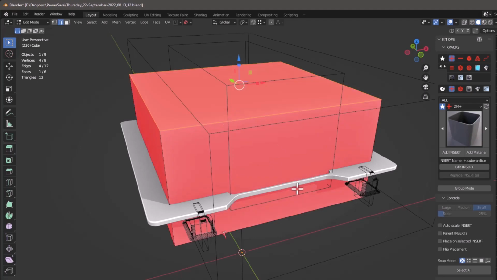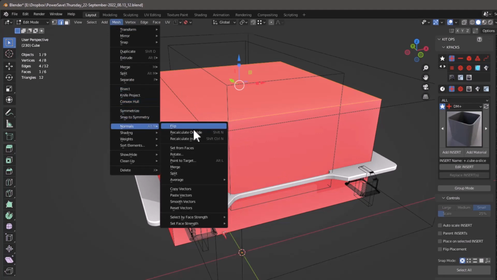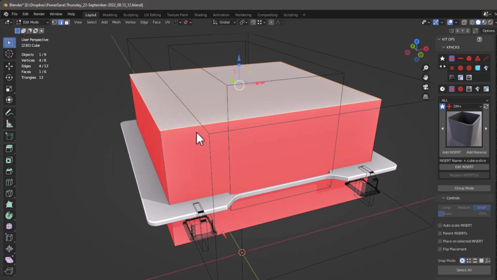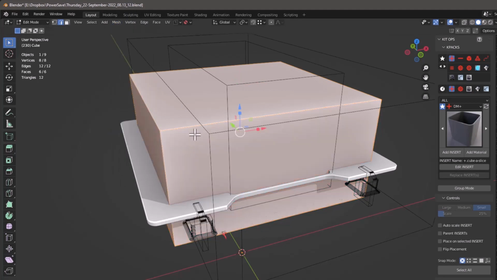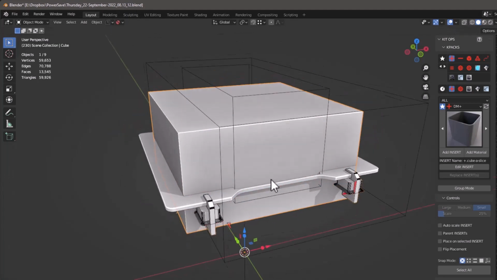It's all flipped around, right? So I can say Mesh, Normals, Recalculate Outside. Oops, hit A. Mesh, Normals, Recalculate Outside, and it gets everything working just exactly the way we want it.